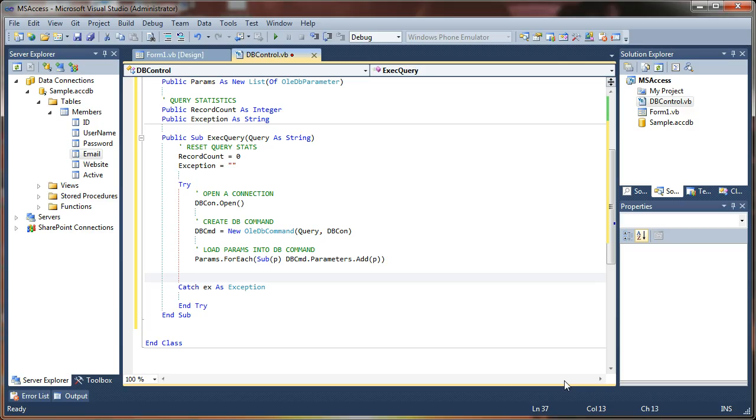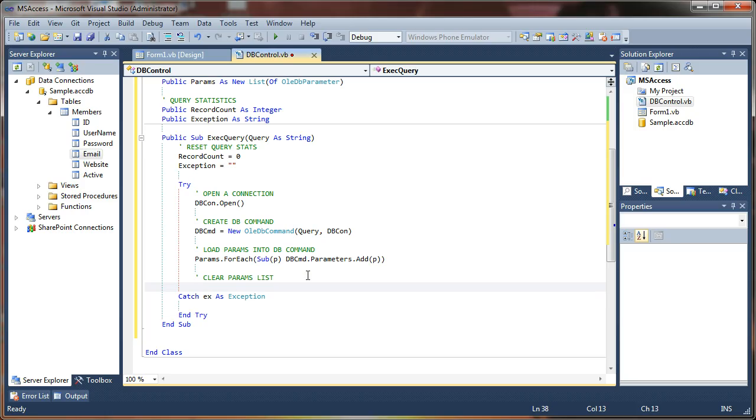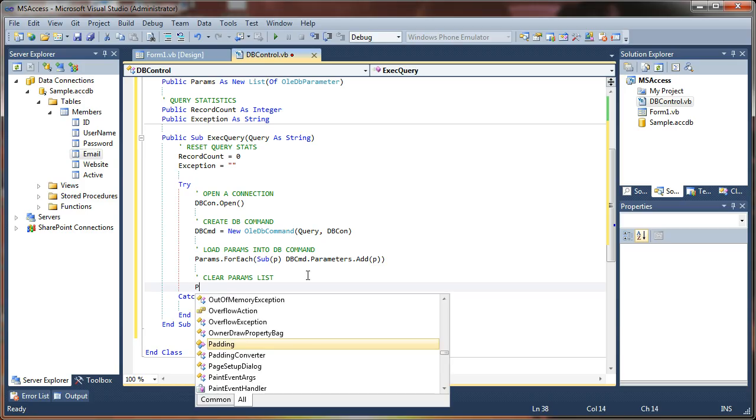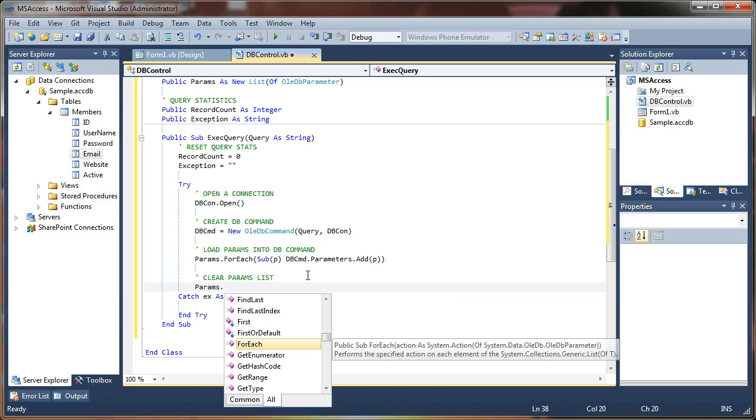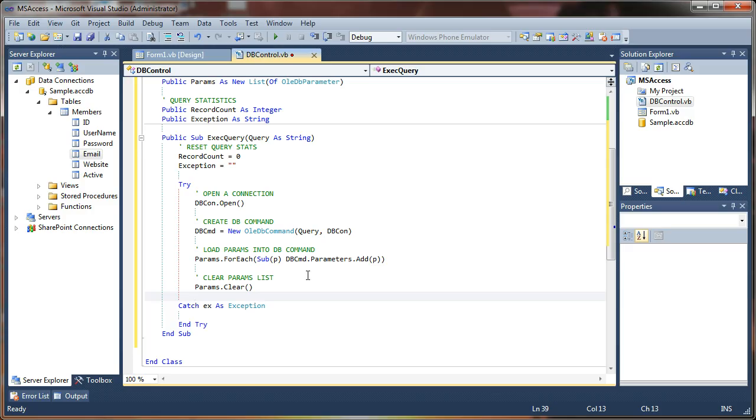So once we've added our parameters in from our list, we then want to purge that list, so next time we run a query it doesn't have the same old parameters that we used before. We can get errors if we don't do this. So next thing we need to do is clear the params list. To purge a list, you just say params.clear. Boom, all the records are gone from that.